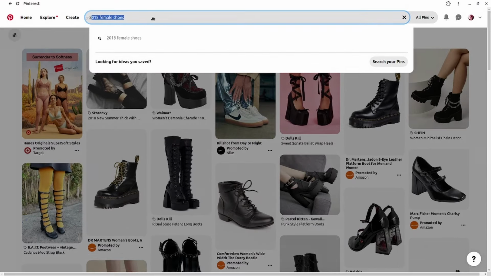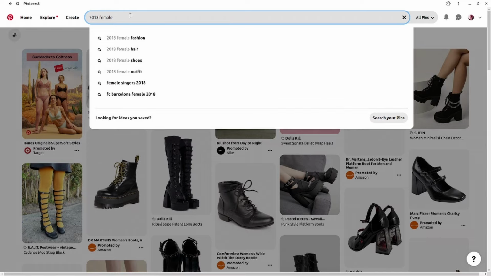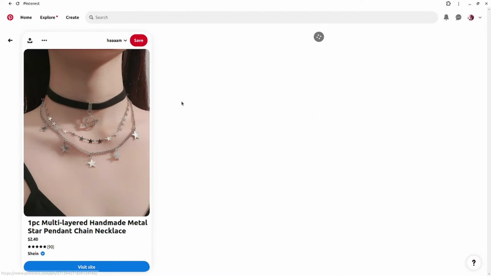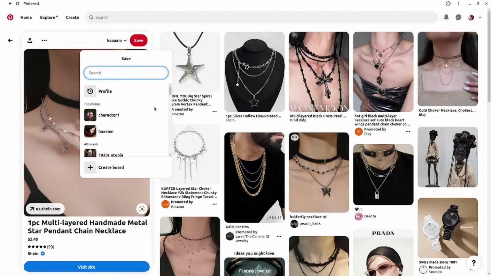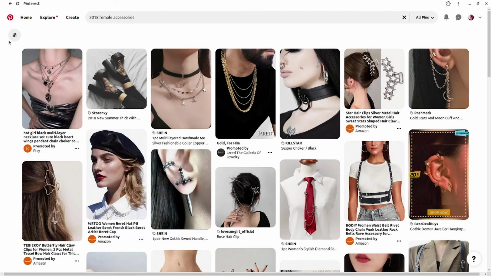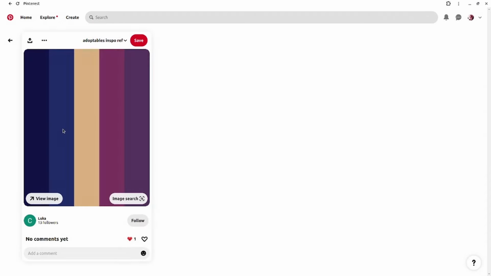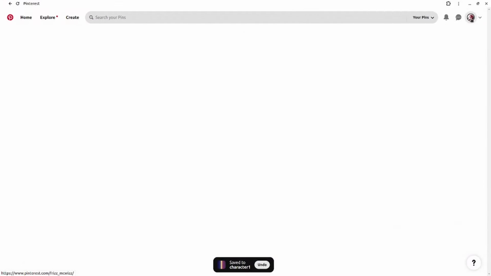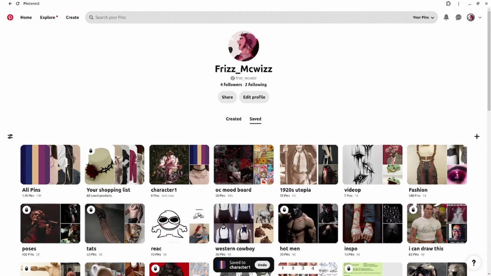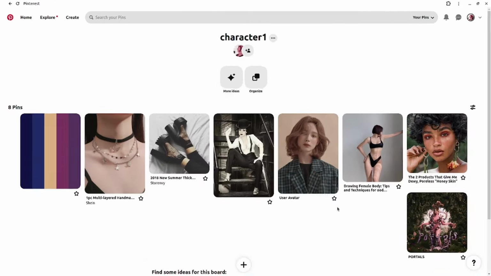And lastly, we still got accessories and color palette. But now we go to accessories. So we have like this necklace. Okay. I guess we're going with like a star theme. Well, these aren't really color palettes. So I guess this. So let's recap character one before we get on to character two.